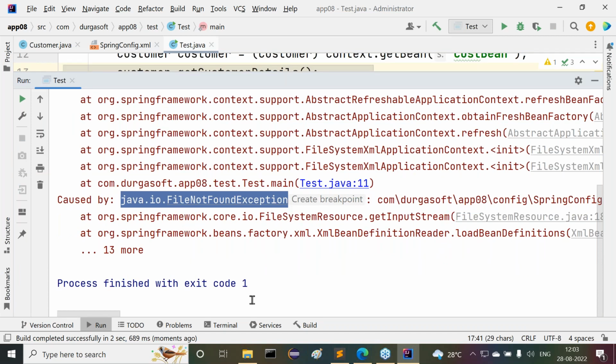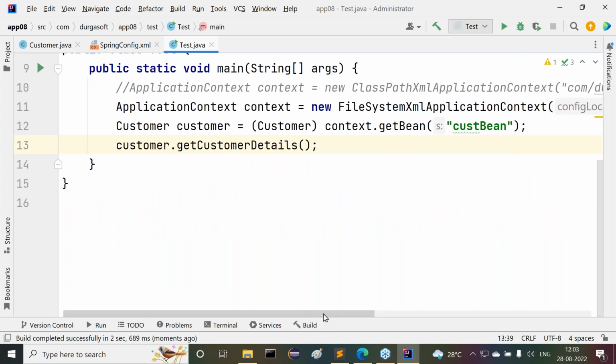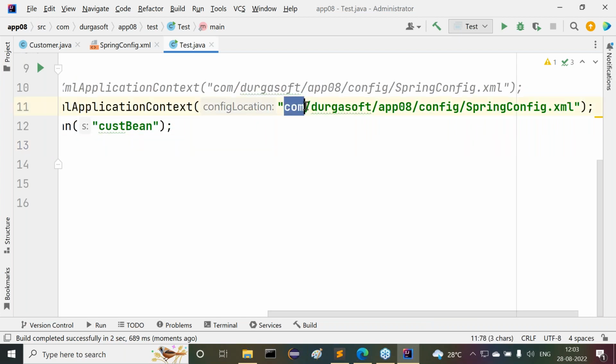Java.io.FileNotFoundException. Why are we getting this exception here? I'll explain. Directly, the application context will search for the com folder, com/Durgasoft/app08/config, in our system hard disk. It will search for the configuration file name and location directly in the system hard disk.